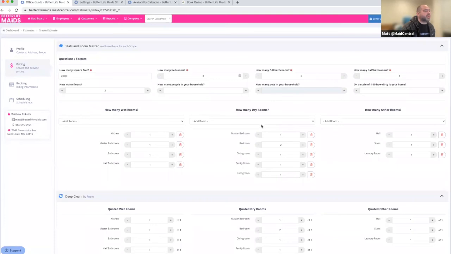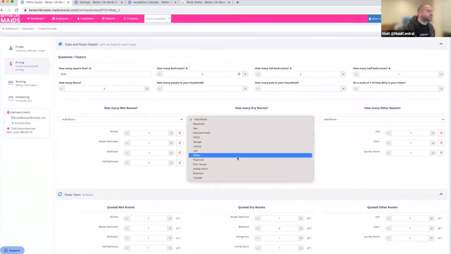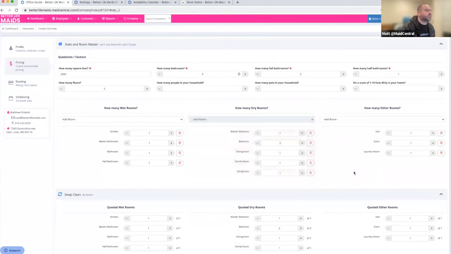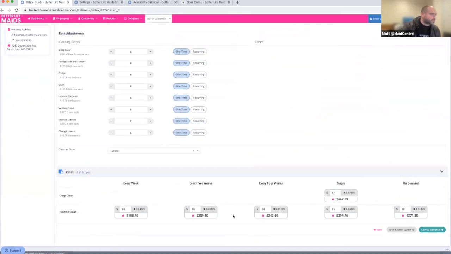If you want to get more granular, you can ask them, are there any other special rooms that we'd like to add? And they tell you there's a gym they'd like cleaned, or there is a pool house or anything else. You can add those rooms here to affect the price. And at this point, a price is generated based on those settings that we've created. I can give them a recurring price here, which is based on this time of 3 hours and 49 minutes, or 3.49 hours, excuse me. And so their price is $209 per visit.